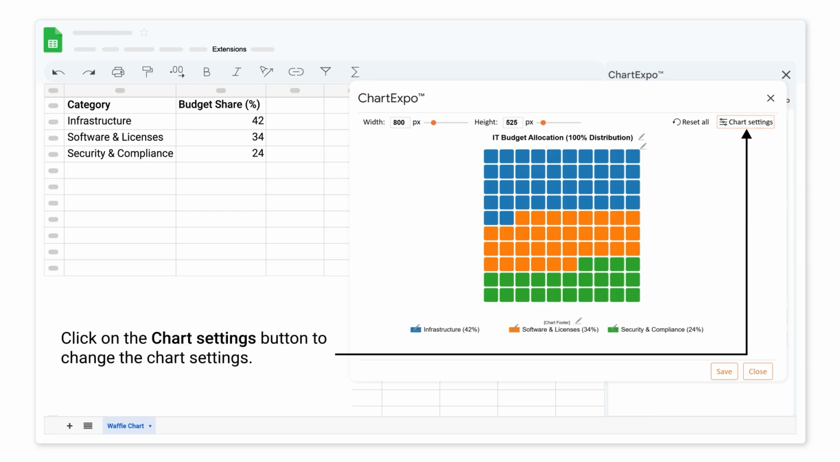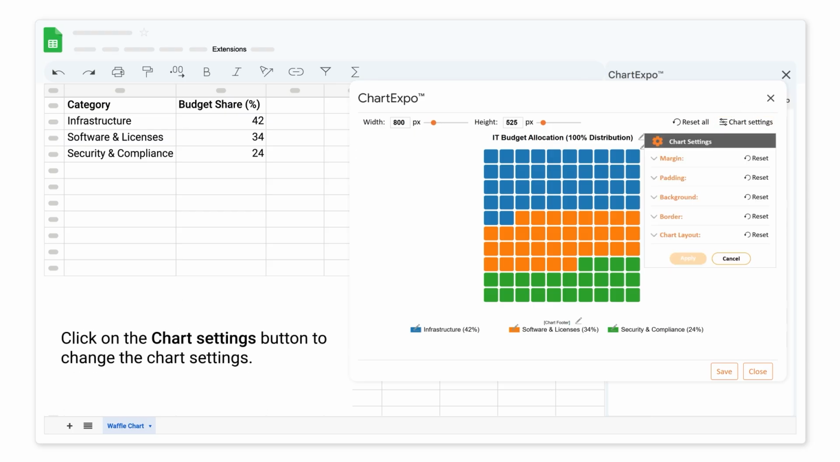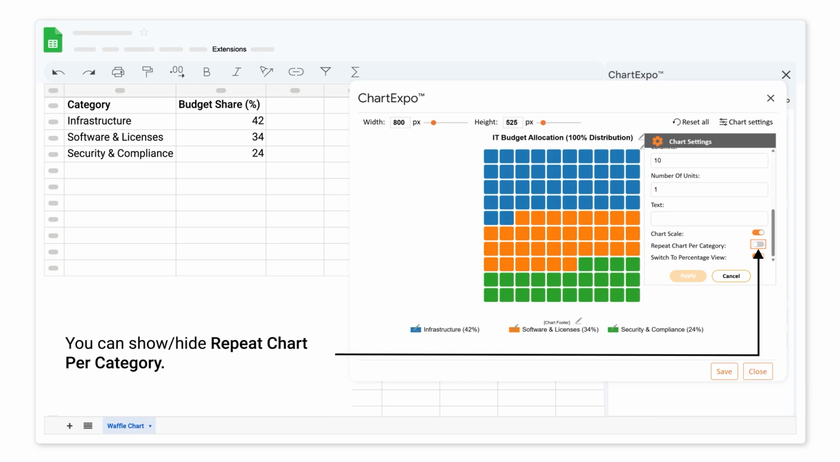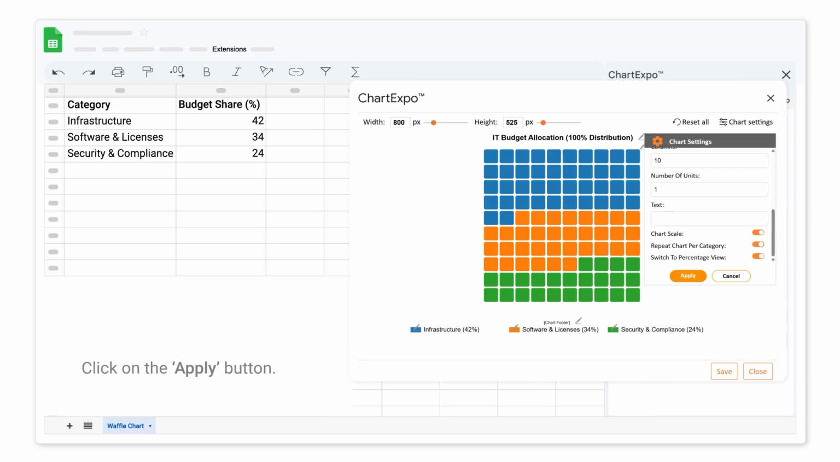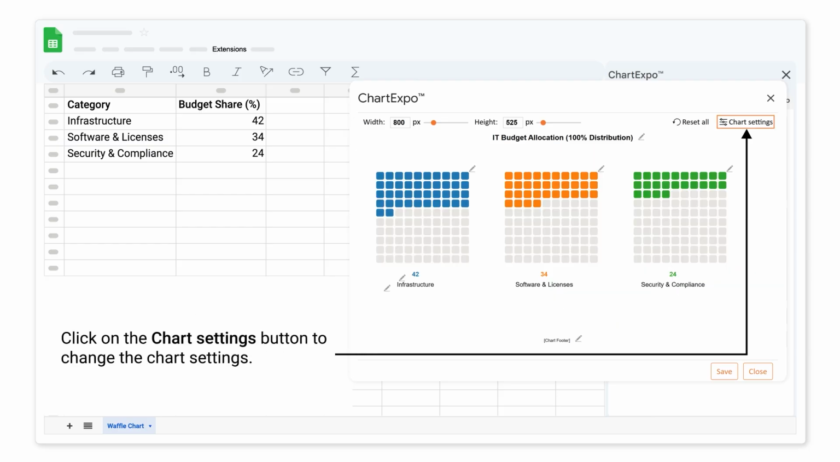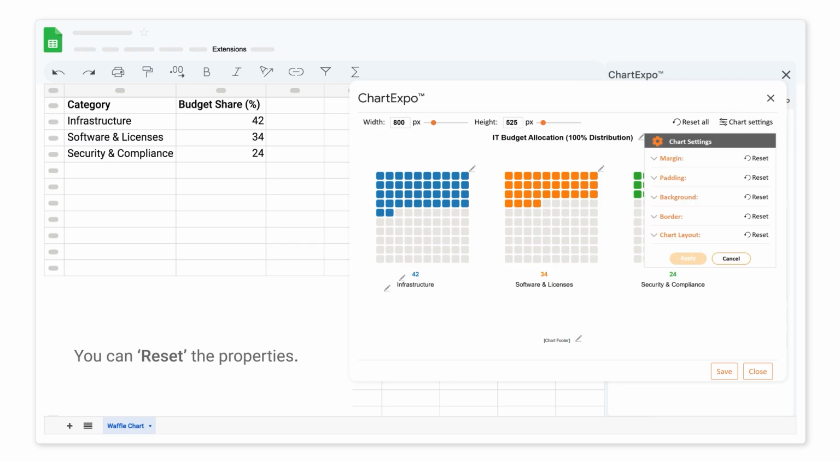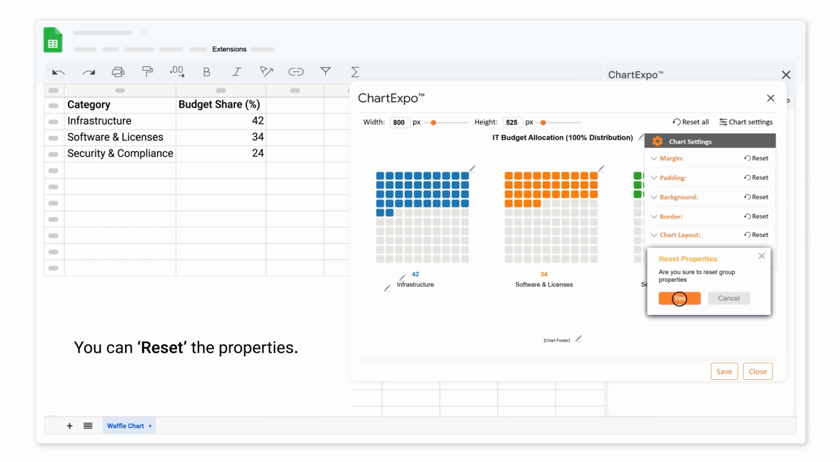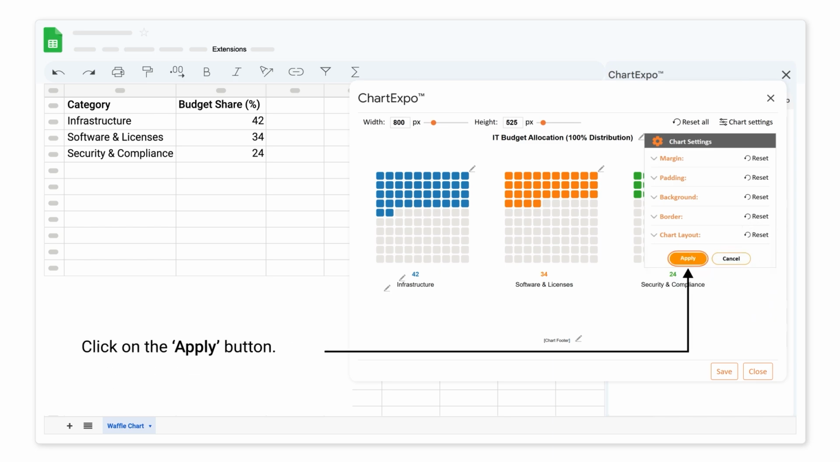Click on the Chart Settings button to change the chart settings. Click on the Chart Layout section. You can show or hide repeat chart per category. Click on the Apply button. Click on the Chart Settings button to change the chart settings. You can reset the properties. Click on the Apply button.